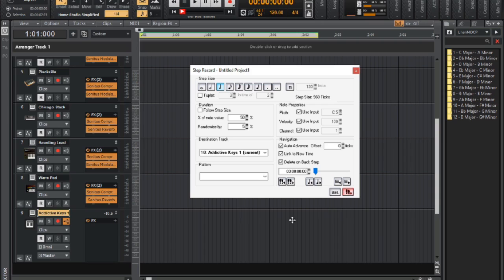All right, now let's change some different values on this to maybe get a different feel for that particular piece. I'm going to set this to whole steps and check the follow step size box under the duration. Now let's see what this sounds like.